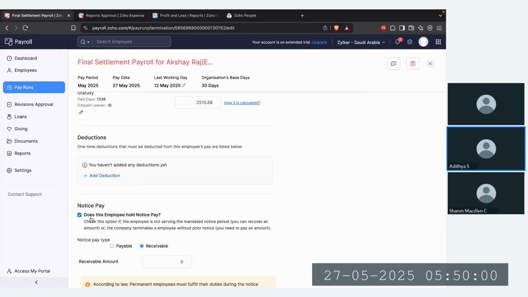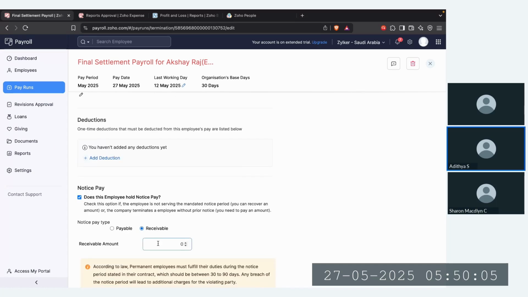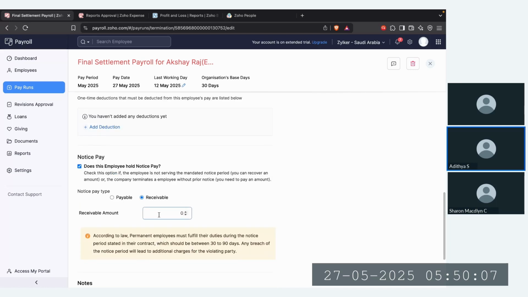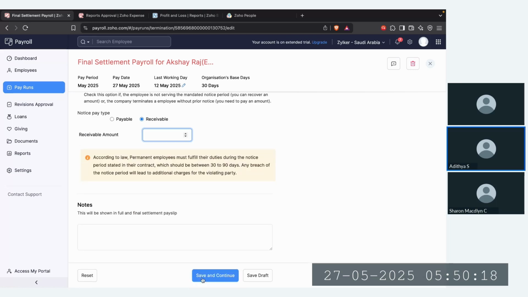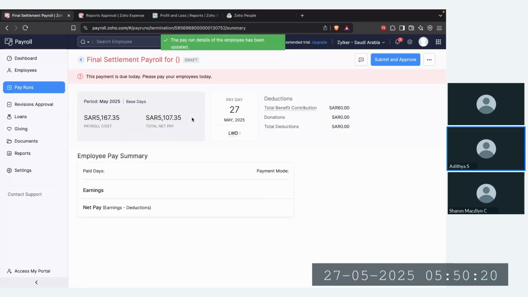And if any employee owes notice pay, that is, they need to pay you a certain amount because they're not serving the notice period, in that case, you can receive the notice pay amount from the employee. So you can add the amount and that will get deducted from their final settlement payroll. So once you have done the required edits in the final settlement, you can click on save and continue. That will take you to the next page.